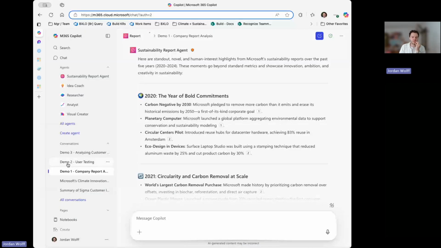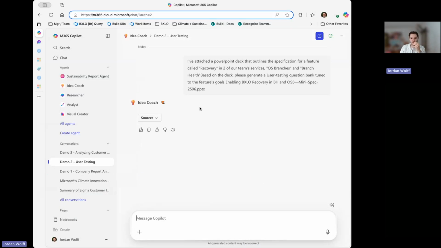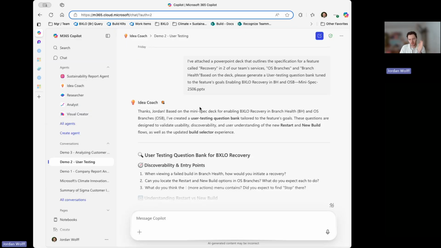And now we're going to go down to demo 2, user testing. And I'll scroll back up here. So shout out to Diego and Tom for letting me use their space right now, because they are driving a lot of new features when it comes to recovery for Build Excel. And so what I've done here with this prompt is I chose the Idea Coach agent, and I've given it a custom prompt. I've told the model that I've attached a PowerPoint deck that outlines the specification for a feature called recovery. And based on that, I've asked it to generate a user testing question bank that is specifically tuned to the feature's goals. And then it is listing out the PowerPoint here.